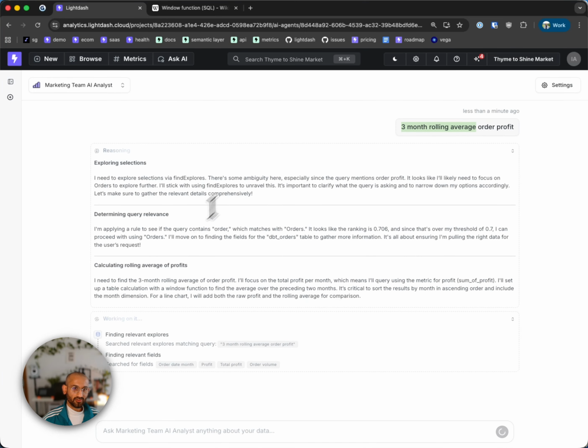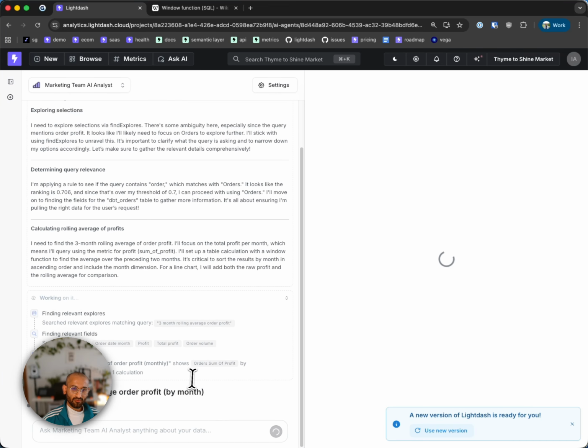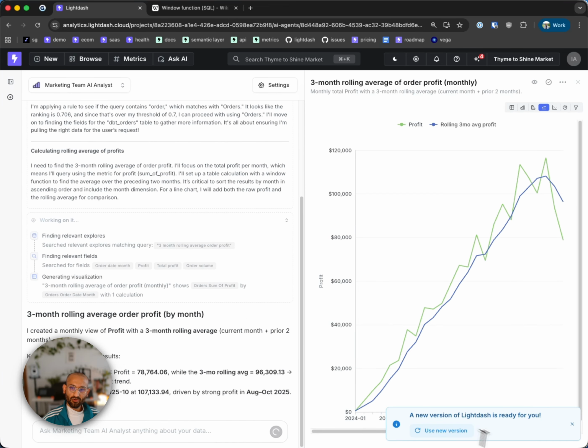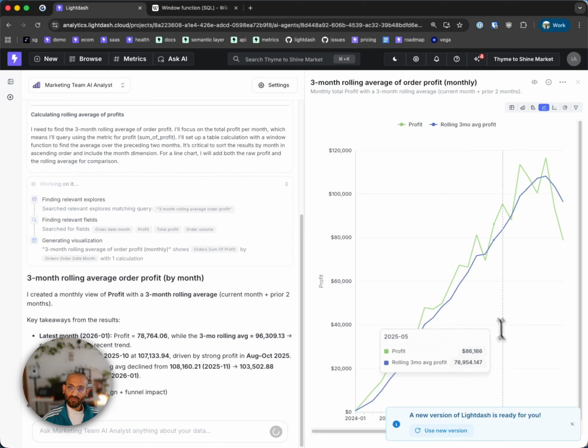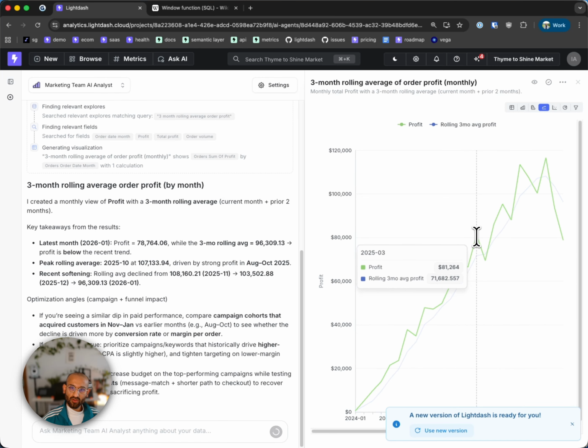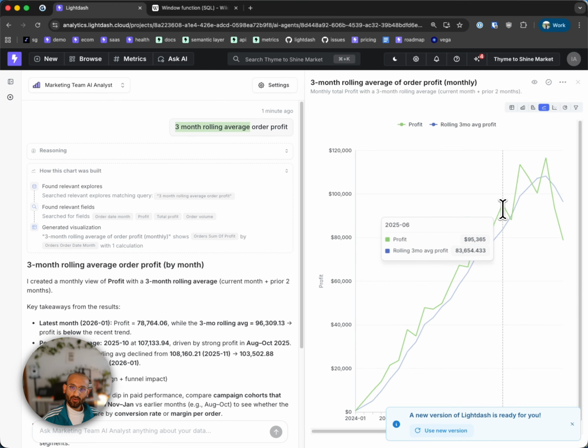You can see here it's doing a rolling average, it's found the right explore, and it's given me a new visualization. Oh, and we have a nice Lightdash update too. And here we go. You can see here we've got the green line is the profit, and the blue line is the 3-month rolling average profit.